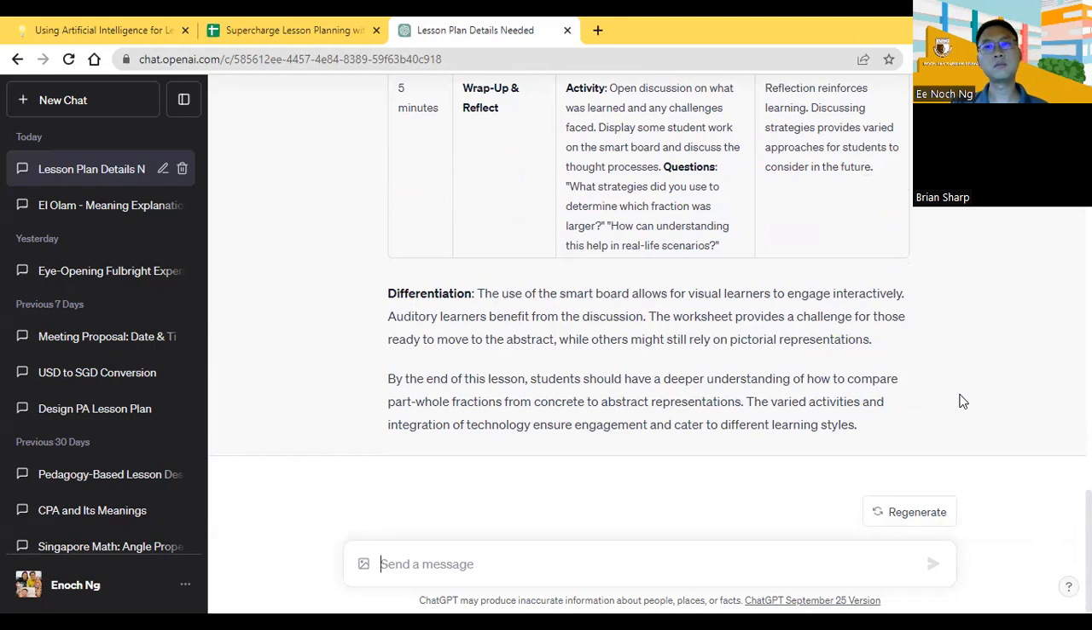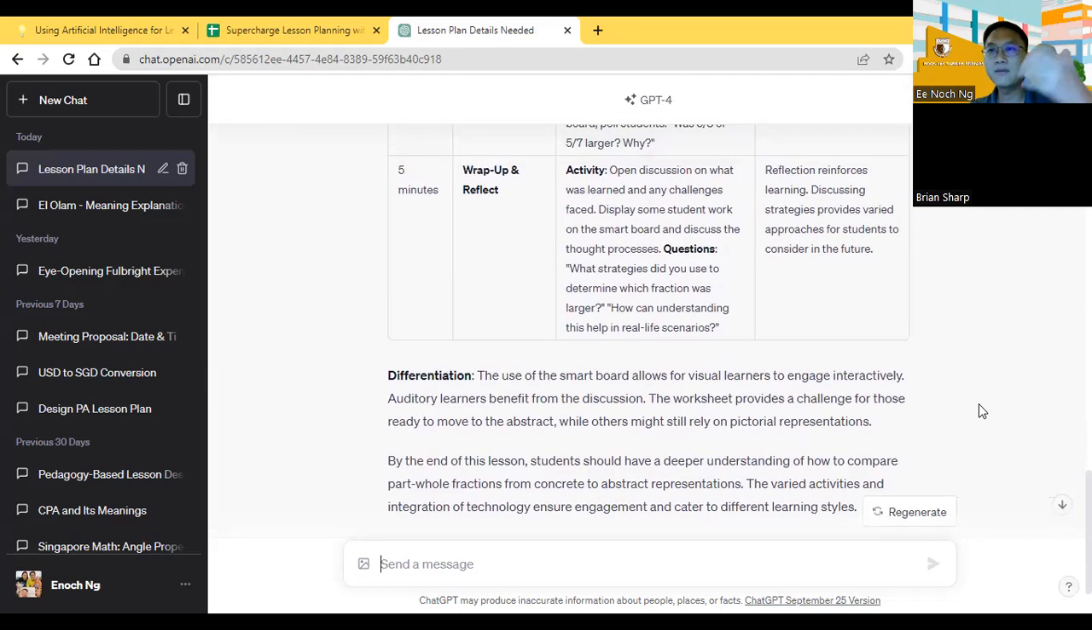So what do y'all think? Is this good enough? Yeah, it's awesome. Impressive. So it's a really good start for teachers. We don't need to think from scratch, but it's a good base to start on, right?